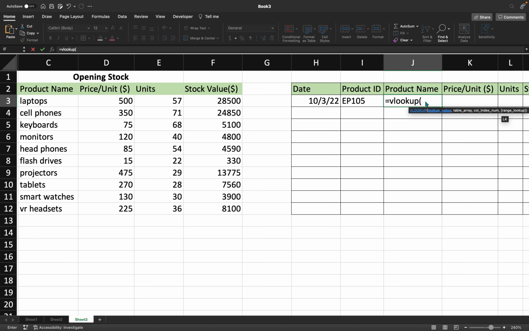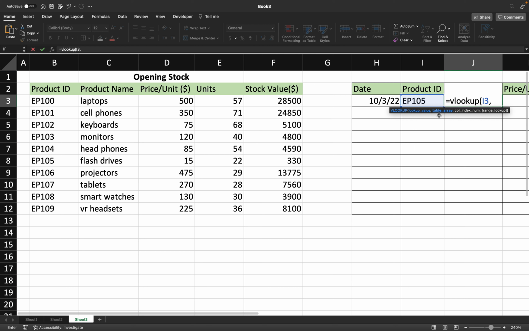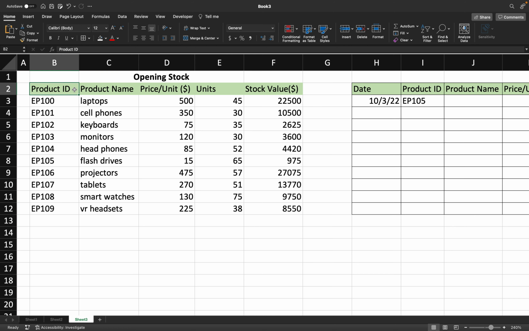The first argument would be the product ID for which we are trying to look up a different value, right? So select this product ID, and we have to mention the table array where we are looking up this value. All right, so we'll go back a little bit here. We'll come back to VLOOKUP again. We'll try to put all our data in a table format.